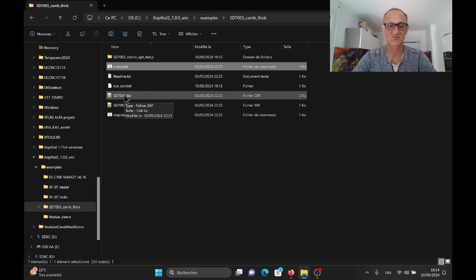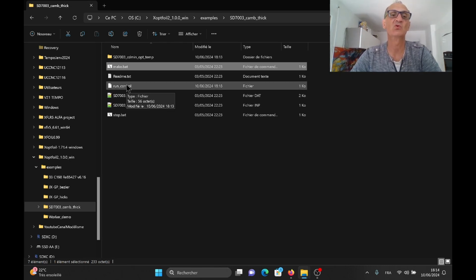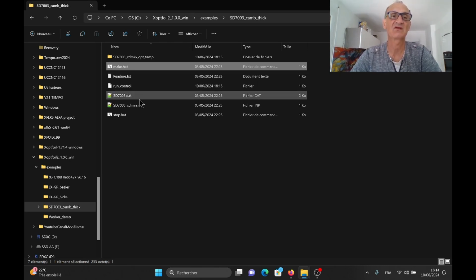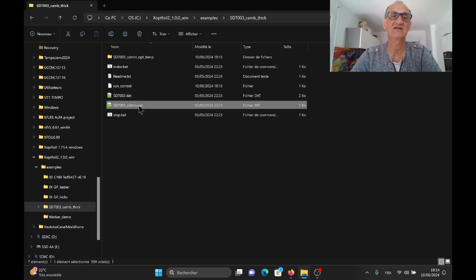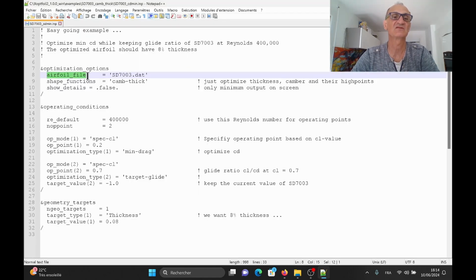So now let's study directly an example, and we're going to use the Selig 7003, which was world champion in F3B a long time ago. I will show you right now the script, which is in ENP here. First, the denomination of the airfoil, the shape function.